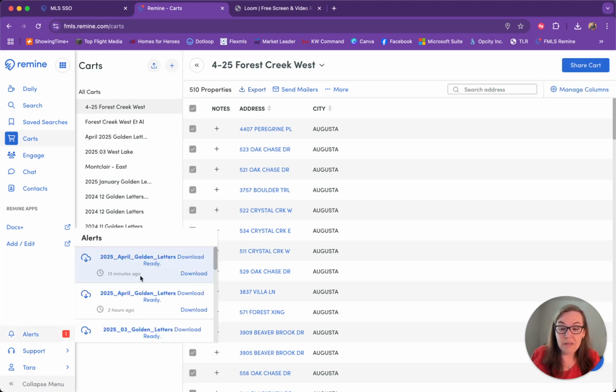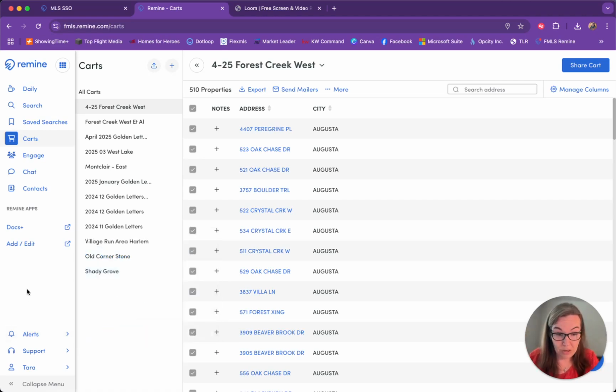And once the download is ready, an alert will show up over here on the left. And that alert that I just clicked on is not the one. The correct alert, the new alert, will pop up when the current file is ready to go. And that can take like 2 to 5 minutes. And so now we wait.